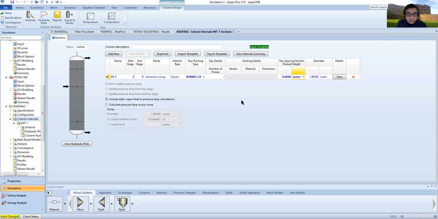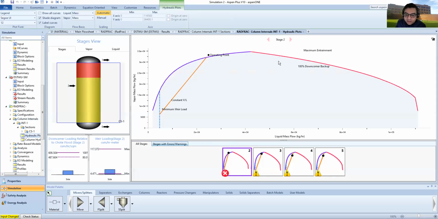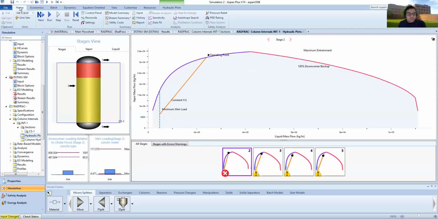Anyways, so you specify your packing, and then you can view hydraulic plots. It will give you more details about what's happening in each tray, in terms of weeping, in terms of pressure drop. You can see exactly what's going on, liquid mass flow rate. Where should you operate? Where's your weeping point? All this stuff. But anyways, we're going to talk about this in detail next week. So for now, let's just run this simulation and see some results.